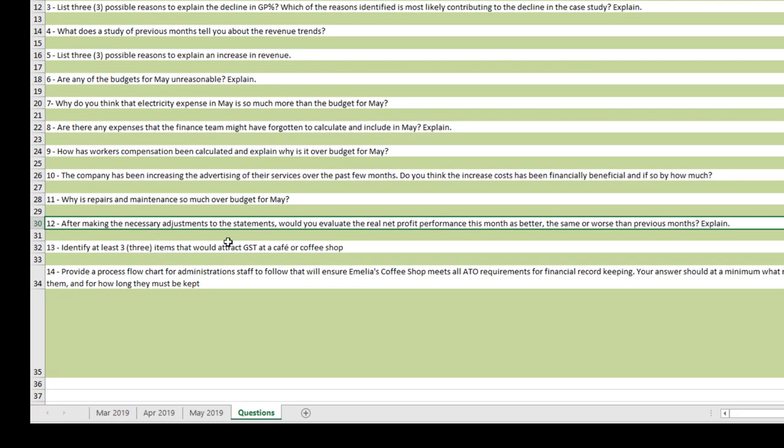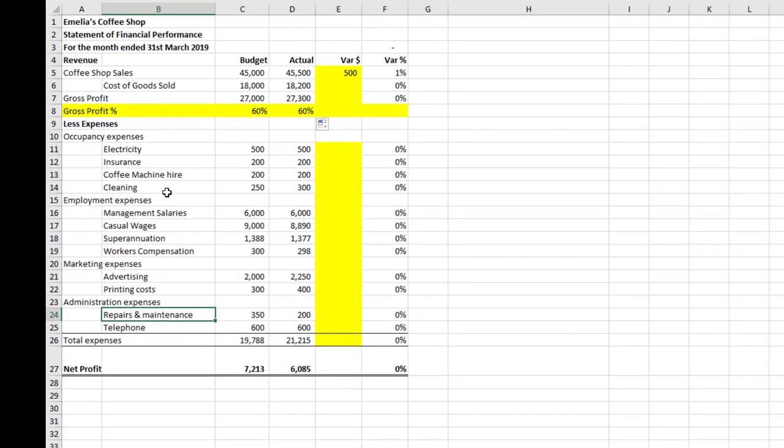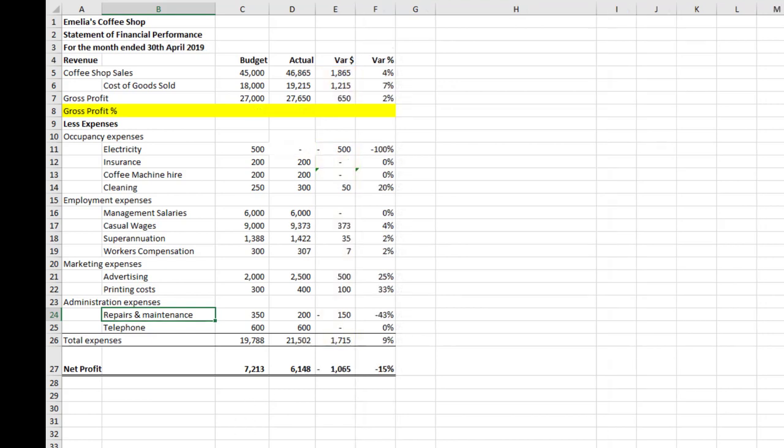Number 12, after making the necessary adjustments to the statements, would you evaluate the real net profit performance this month, meaning May, as better, the same or worse than previous months? Explain. So the first part of this says after making the necessary adjustments. So what you'll need to do is go through these statements and fix up anything that's wrong. So for example, we already identified that the actual payment out on electricity in April should have been $500. So you would actually write $500 here in order to fix it up.